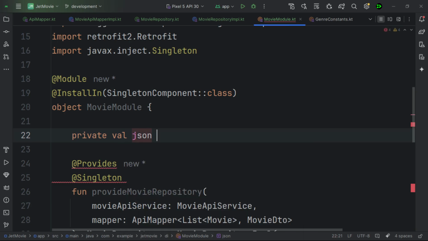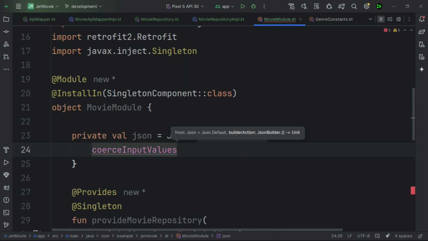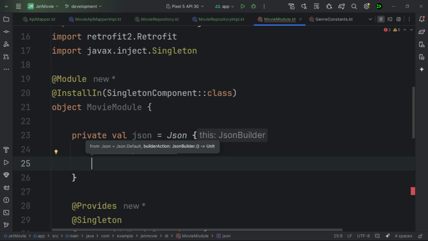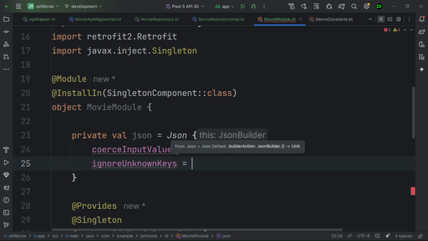Let's call it JSON. The first case is we want to coerce input values. So what this is going to do is, for example, the data that is going to be returned here is actually not nullable. So if the item is null, then our application is going to crash if that input is actually not available. So we want to coerce the input values which are coming from the server and not crash our API. Then we can ignore unknown keys.